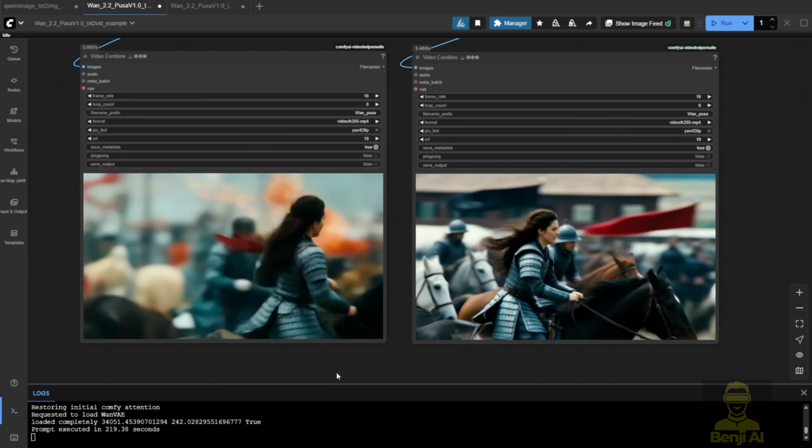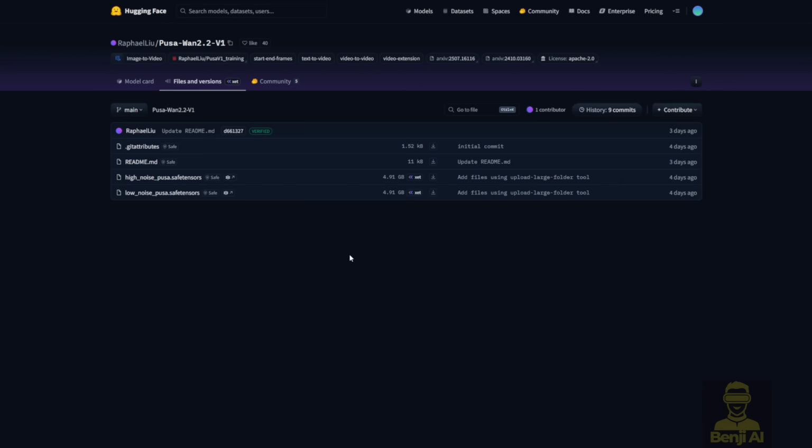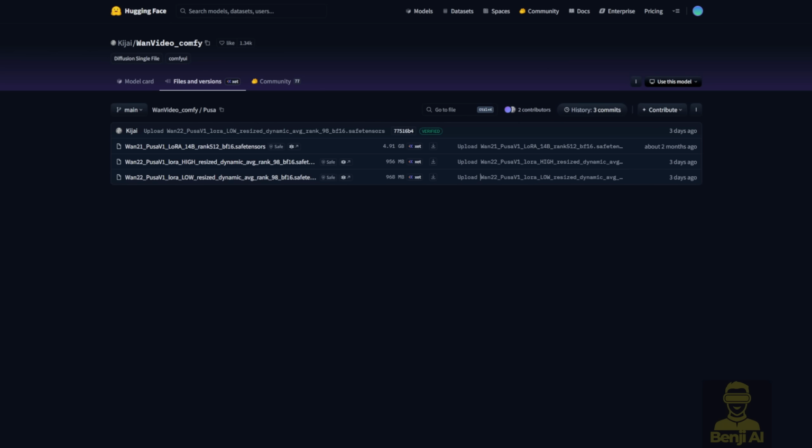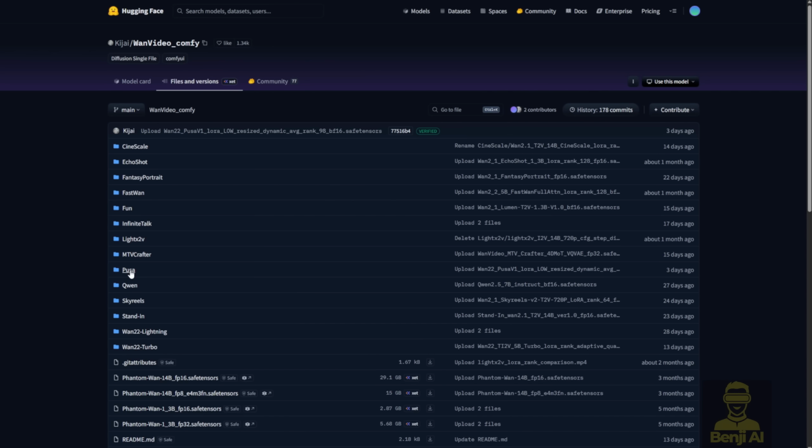First, we need to download the LoRA model, and you've got two ways to do that. The first one is, of course, the official Pusa Hugging Face repo, where you can download the high-noise and low-noise Pusa safetensors files. Now that's going to be a 4.9 gigabyte file. If you want something more trimmed down and convenient to load in ComfyUI, you can go to the WanVideoComfy repo, that's the Hugging Face repository for the Wan Video wrapper. There's a folder there now for Pusa.